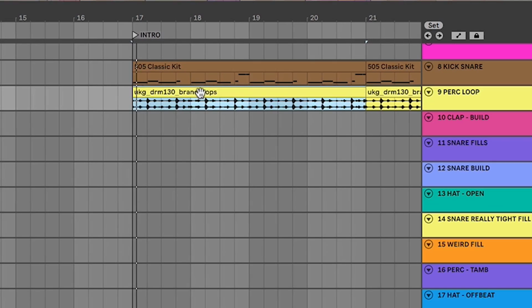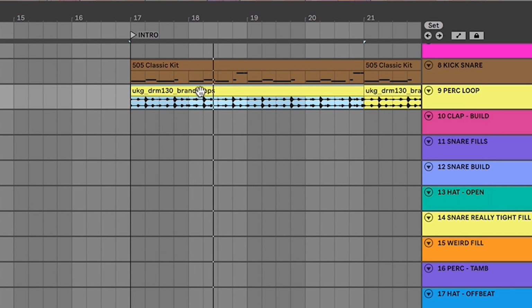Next, we've got this percussion loop, and it sounds like this. Pretty standard UK garage percussion tops loop. However, I changed this quite a bit because it was very busy.